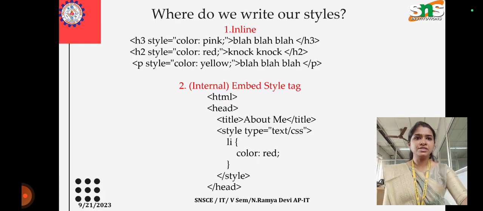So where do we write our styles? Whenever we are trying to write our inline style, we have to write inside our HTML element itself. For example, h3 is an HTML element in which style can be used as an attribute and we have to give a value to it. So here the h3 is the HTML element and style is equal to color, and then the property value is equal to pink, so that the h3 heading element will come in the color pink.